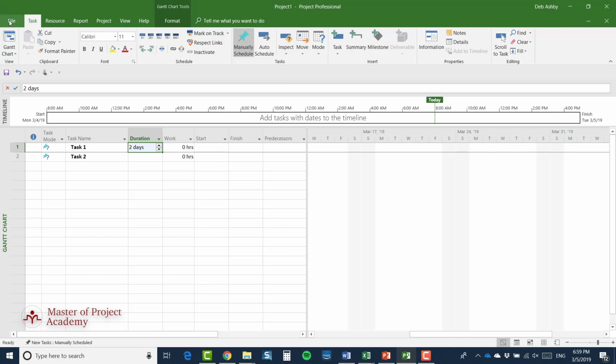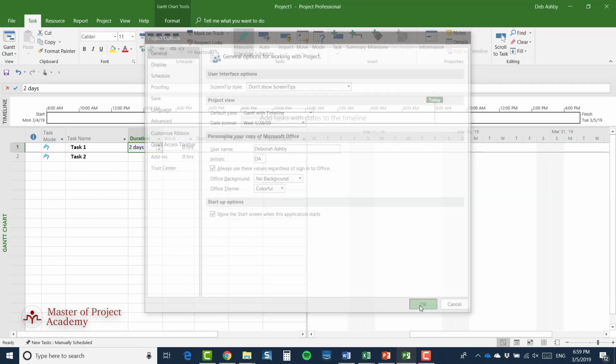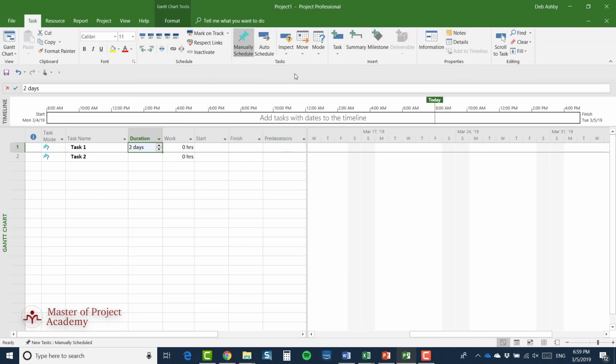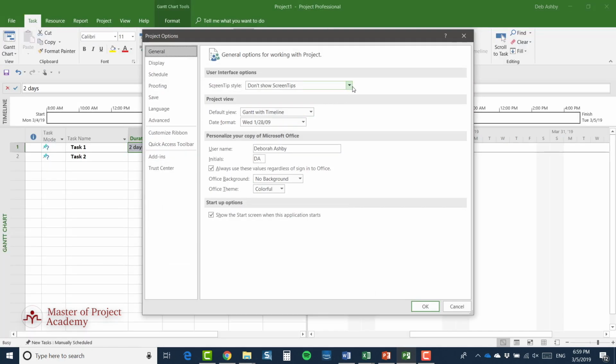Let's go back into Options once more. And obviously if I choose the third option here, Don't Show Screen Tips, and click on OK, and once again hover over Move, you'll see that I don't get anything. Now I personally like to have the description there, so I'm going to put that back to what it was originally from Options, and we'll just set that back to Show Feature Descriptions in Screen Tips.